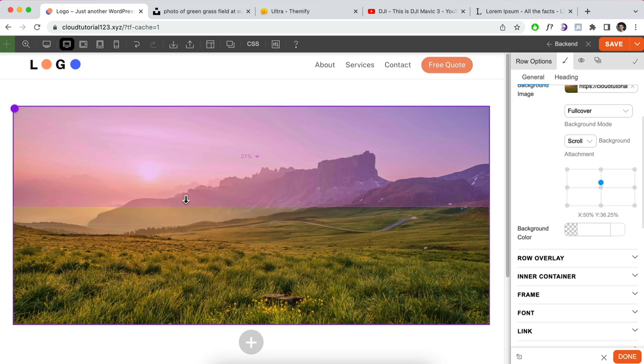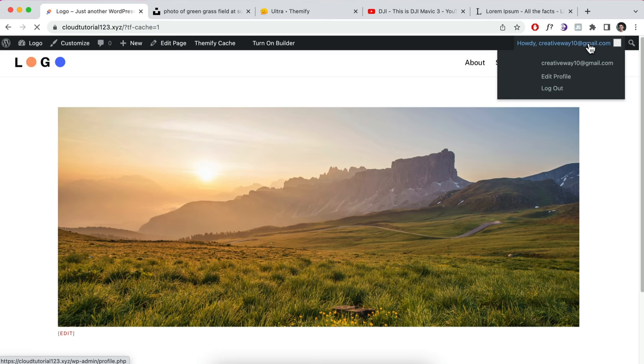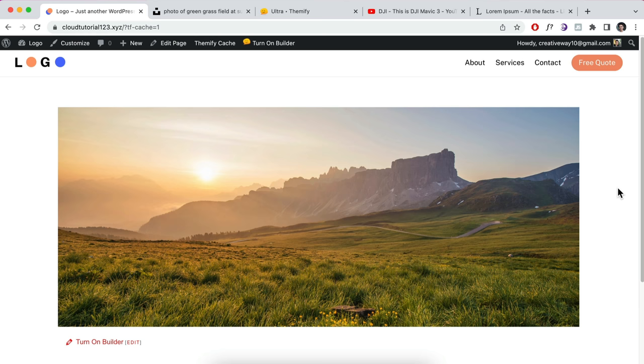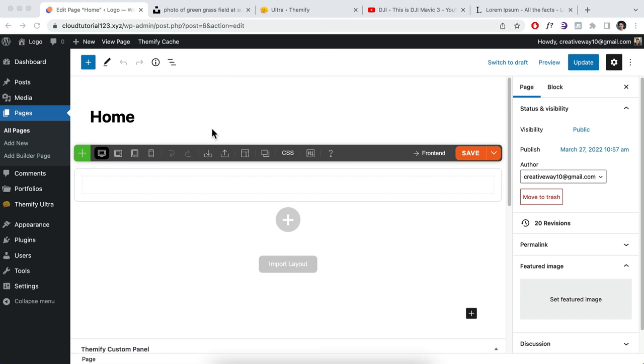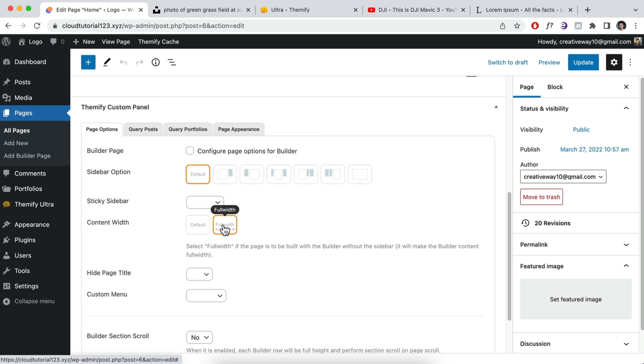Okay, then the next thing that we want to do is, let's say for example, if we save it and we close that, what you're going to notice is there's going to be some space on the top as well as left and right. So what we want to do is set the column width to full width. We can do that by clicking on edit page. So we're going to scroll down to the Themify custom panel. For the content width, set this to full width. So it basically goes from left to right.